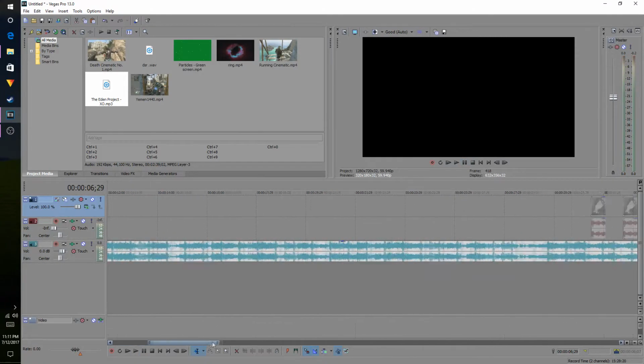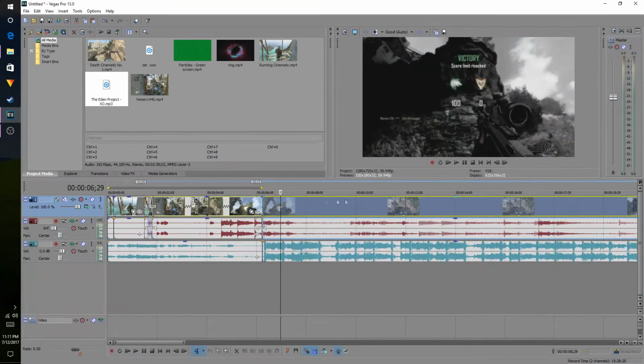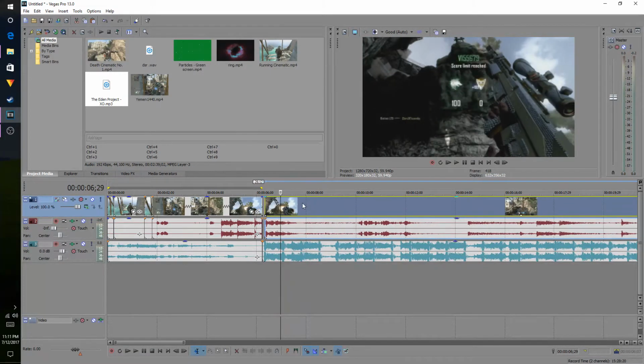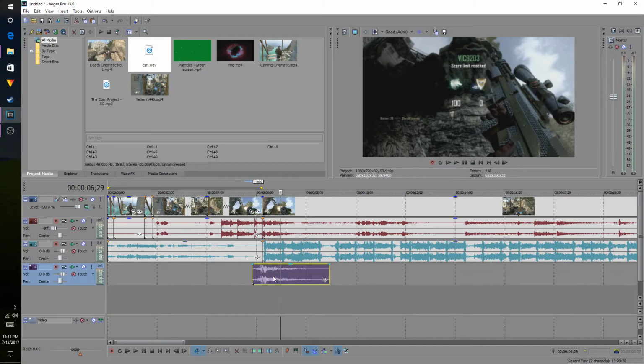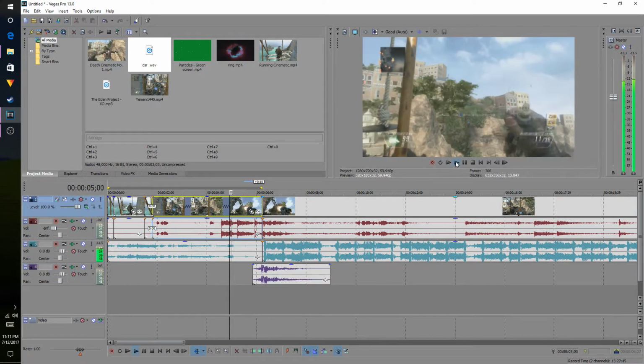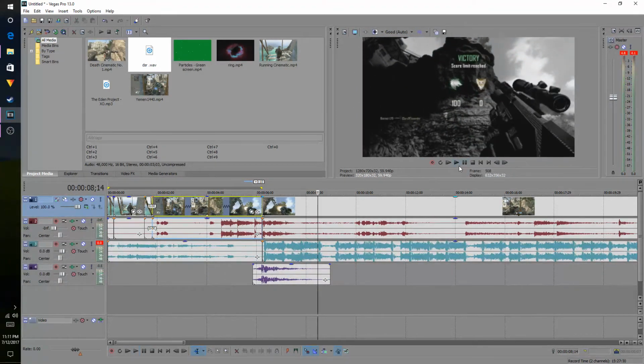Alright, so now you're going to need this. Drag this over here as well. Line that up. Alright, now you're going to drag your DSR sound in and line that up with it just to make sure that it's all lined up and sounds good. It should look something like this. Alright, that looks pretty good.